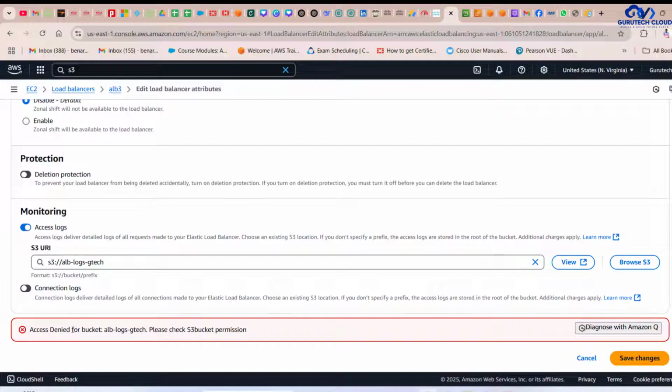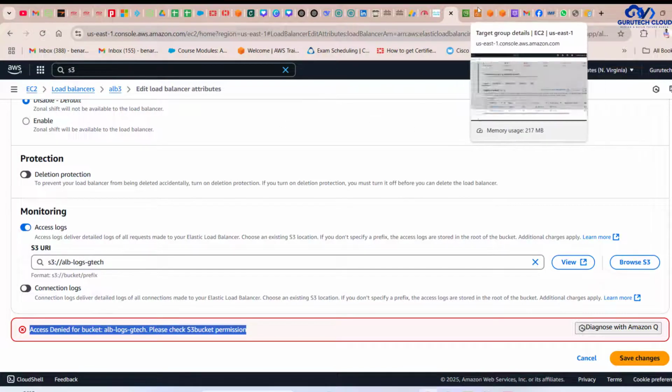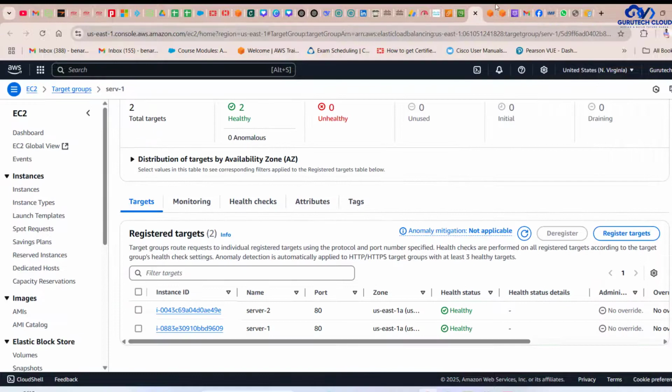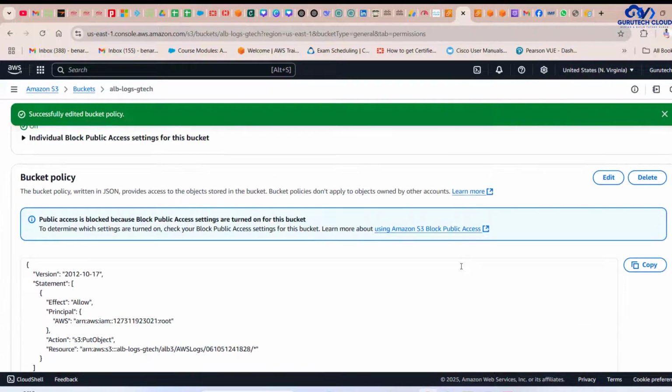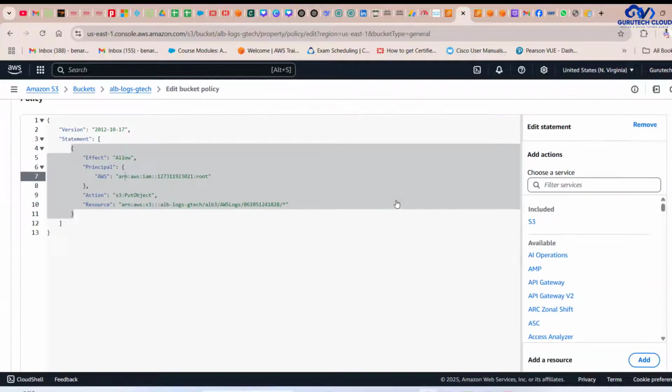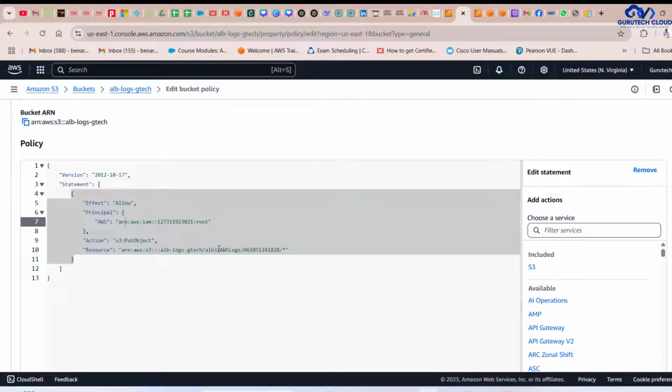Let's see. Access denied for bucket. All right, so this is pretty much simple. I know the reason. Let's go into the bucket and under policy, this folder is not there. So what we need to do, you can either delete it or just add it. So what should I do? Let me just delete it.